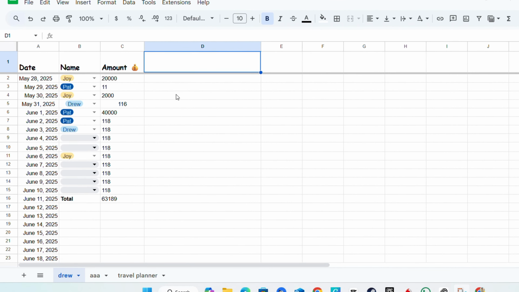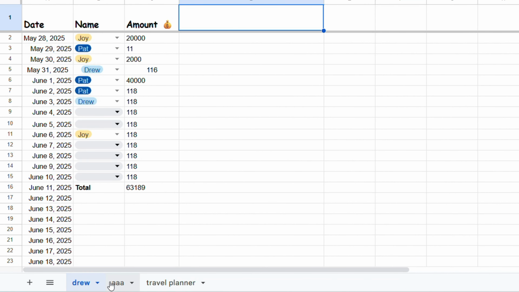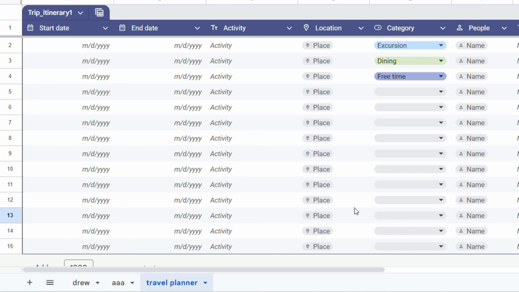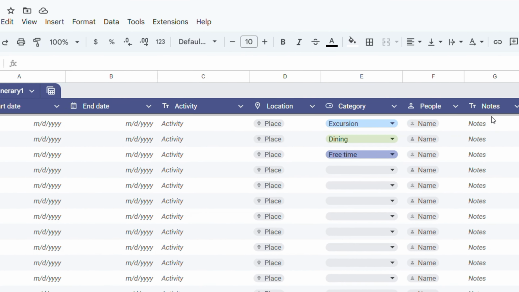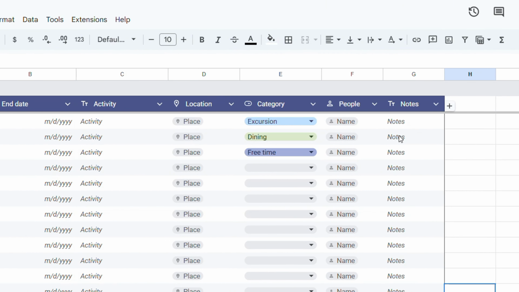So as you can see here, guys, I'm on Google Sheets and I have a three-sheet document called test. Now I'm going to choose one of them. Let me choose, for example, the travel planner here. And let's say we want to add a link on one of those notes sections here. So let's take the first one as an example.